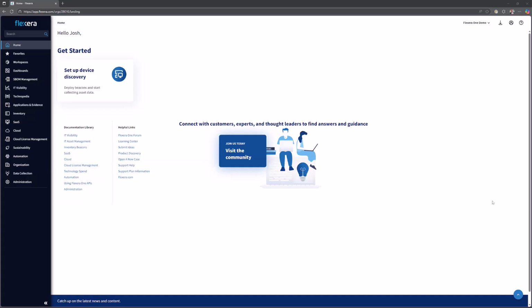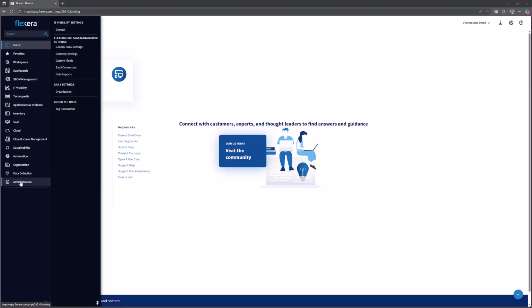Hello, today I'm showing you how to incorporate your business mapping into Flexera One SaaS Management. So what does this mean? This means getting your business organization visibility into your SaaS application usage within the Flexera One SaaS Management product. So the first step to this is adding your data to the system.